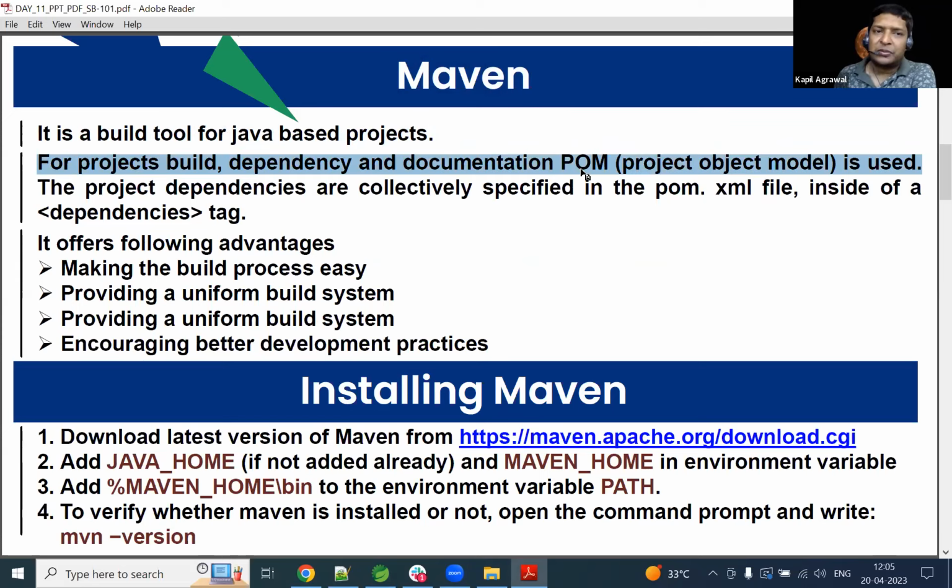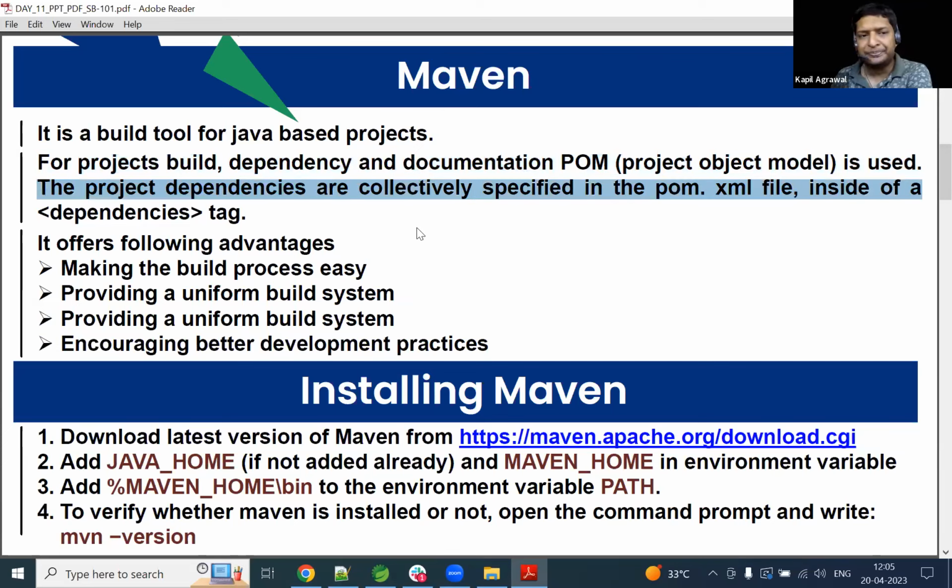Second thing, for project builds, dependencies and documentation, the project object model is used. The project dependencies are collectively specified. We will take an example of this, don't worry. What are the advantages? The build process is very easy. There is a uniform build system available, and definitely it encourages better development practice because everything is already provided to you.